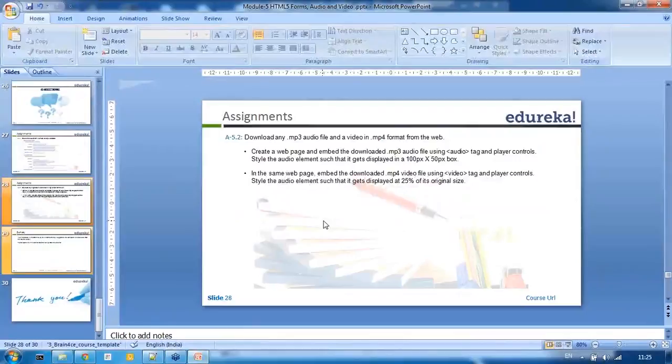I also request you, as far as your time permits, to complete the assignments, because unless you complete them, you will not really appreciate what you learned. For example, just like audio and video, I just created the elements in front of you. It's simple. If you don't do it, it will appear very complicated, but if you start doing it, it will be very simple.